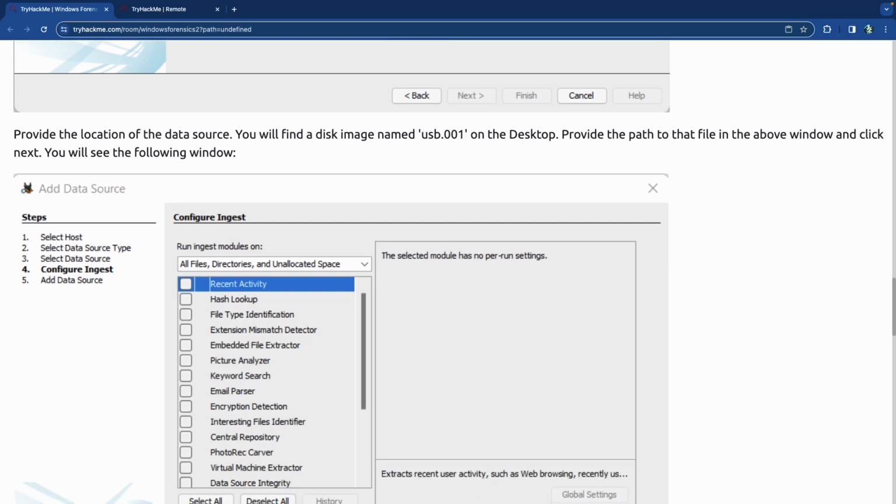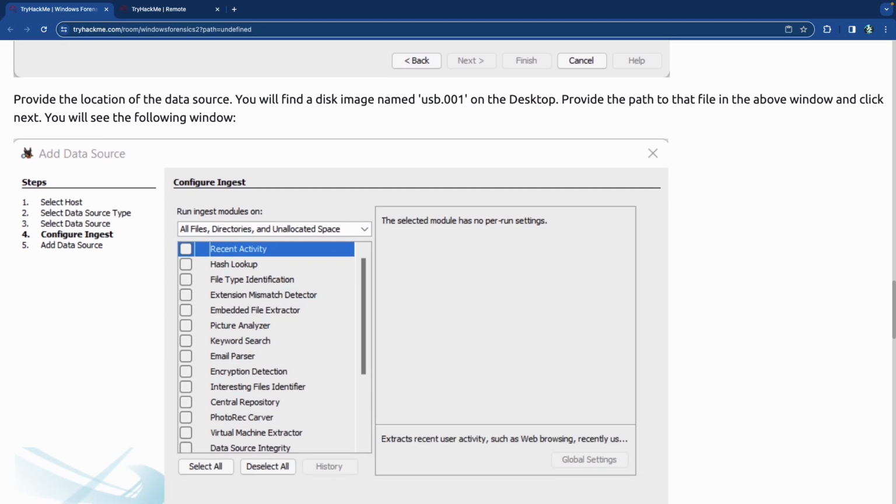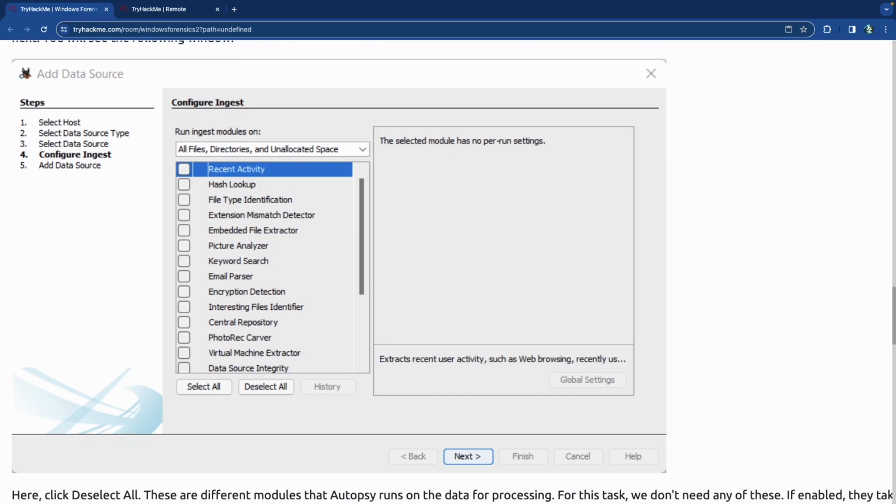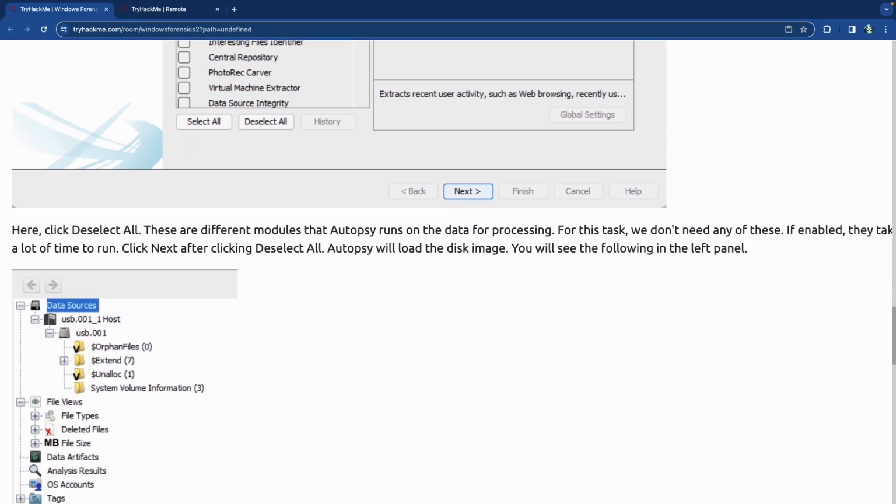Then it's going to ask for the data source, and then provide the location of it. You'll find a disk image named USB001 on the desktop. Provide the path to that in the above window and click next. You will see the following window, which is this. And here, click deselect all.